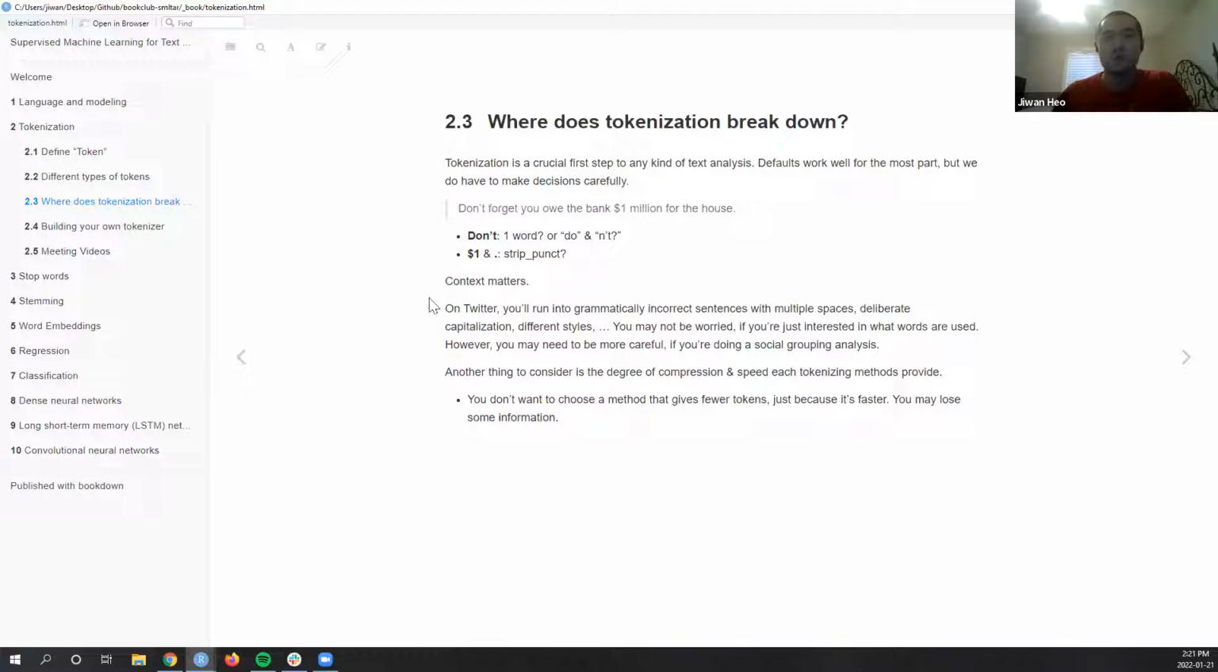So context matters. You may not care too much if you're just interested in seeing what kind of words pop up in sentences. Twitter is a good example. Maybe you're doing a sentiment analysis and you're just interested in what kind of words people are using and are they good or bad. That type of context doesn't really matter if you're careful. I shouldn't say that, but you don't have to be as careful with these subtle rules. But if you're doing something like social grouping analysis, you might want to capture everything because you're interested in the style of language certain people are using. A good example is deliberate capitalization, multiple white spaces, and overuse of the exclamation mark. That's what the book listed as examples.